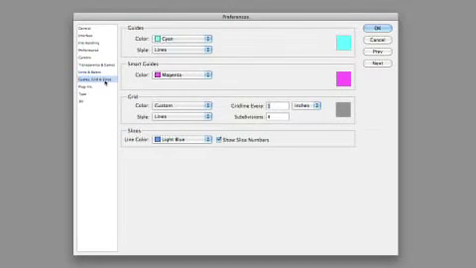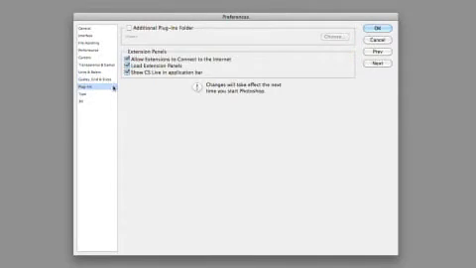Our next tab, Guides, Grids, and Slices, gives us color. This is up to you, but this makes it easier for alignment. Plugins give you some control over other options like where third-party plugins are stored if you want to have a second plugins folder. We'll discuss plugins later.